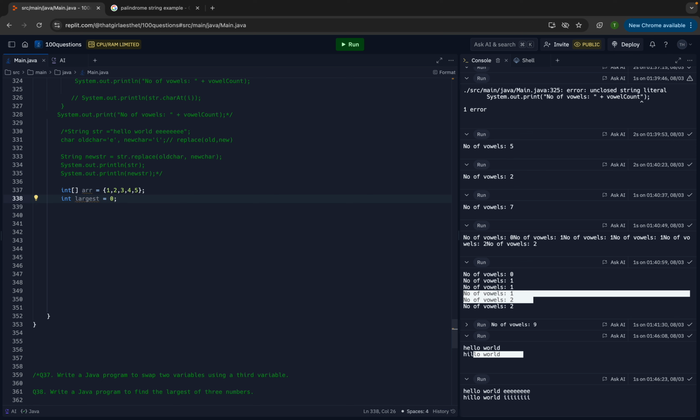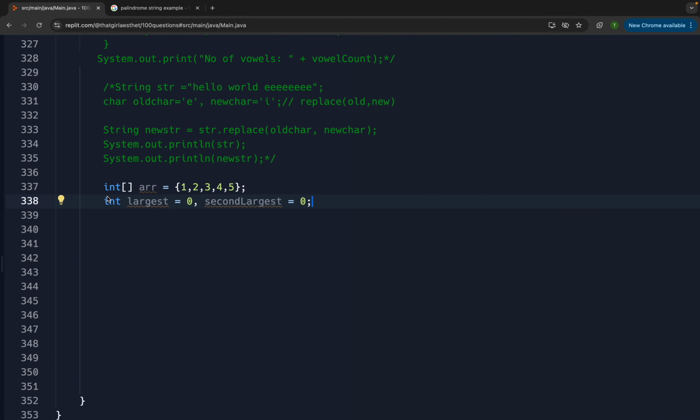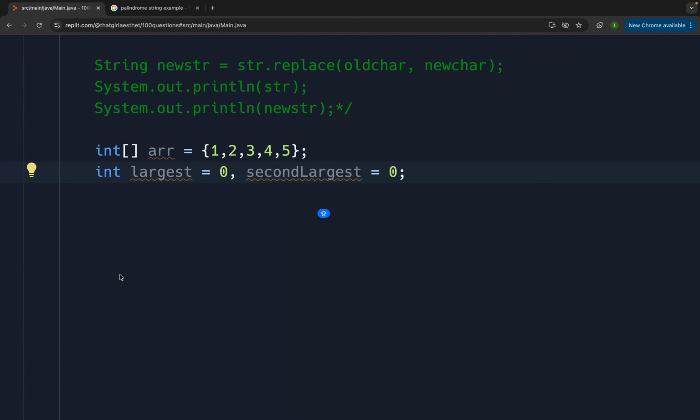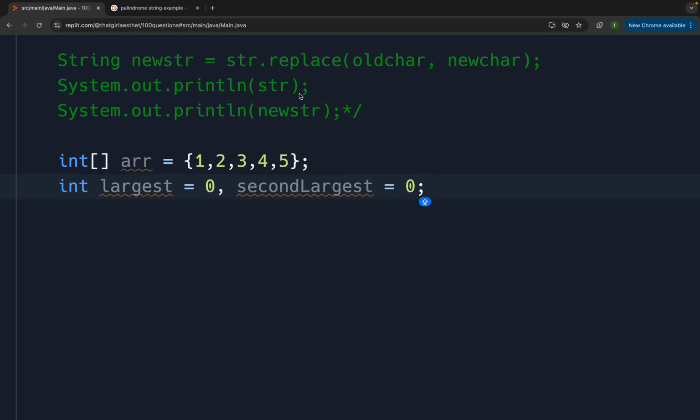Okay, then we are also going to consider another variable, let's say second largest. The value of second largest is also 0 for now. Why? We are going to discuss. So what's the concept we are going to use? What we are going to do is compare the value of largest with this array.